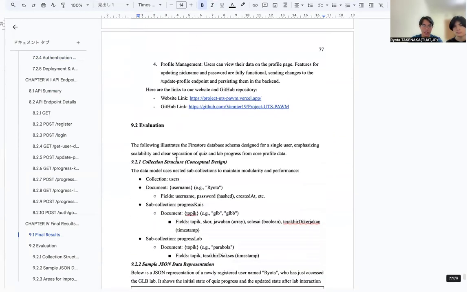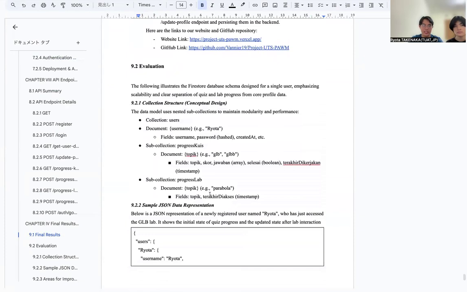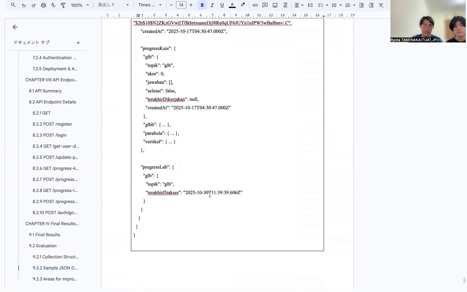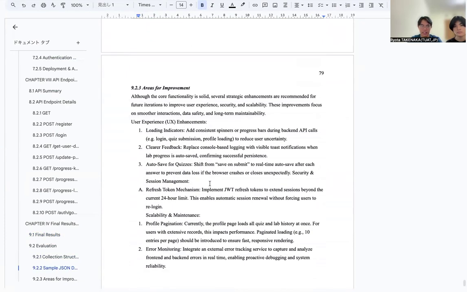The last one is evaluation. This is the data that we save into the database, and the improvements. There are 3 points. The first one is a loading indicator. The second one is clearer feedback. The third one is autosave for quizzes, and there is profile validation and error monitoring.